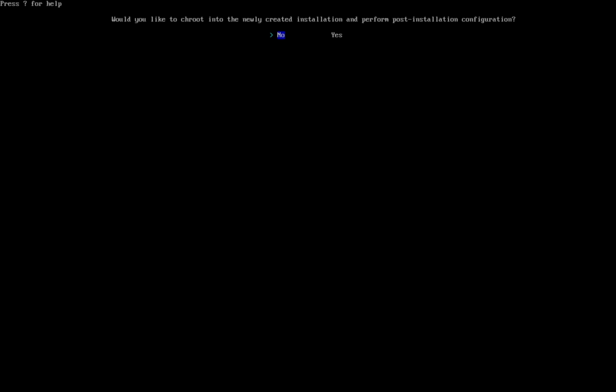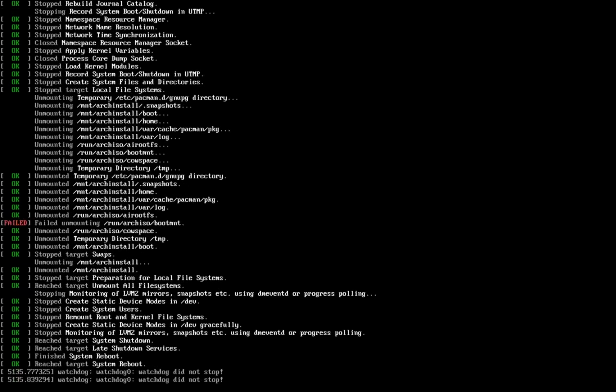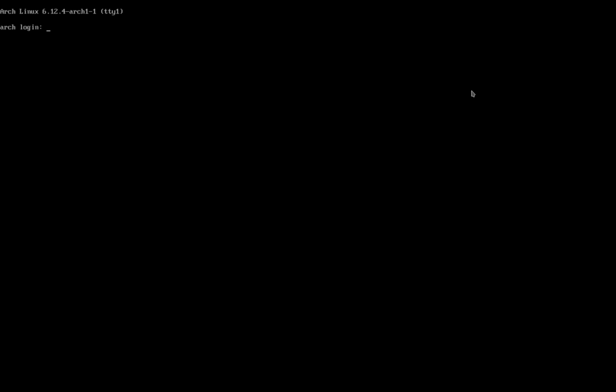Now after the installation finished, the system asks us if we want to root into the new system. We're not going to be rooting into the new system, so we're going to choose no, and now we're going to write reboot so we can reboot the system. Now let's log in with the user that we created. Next, check the password.